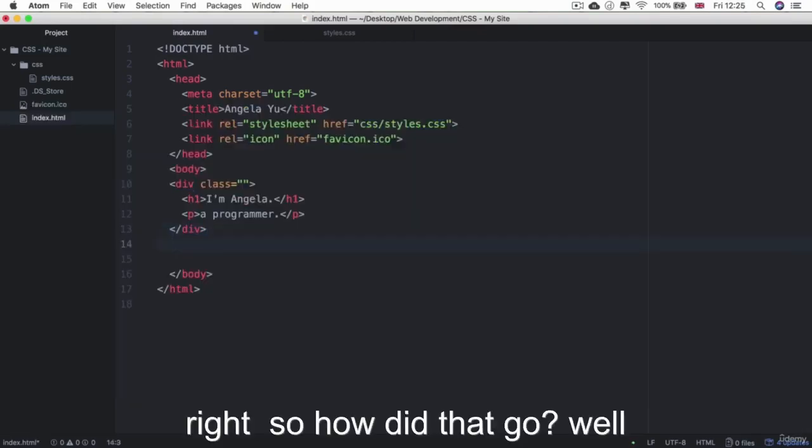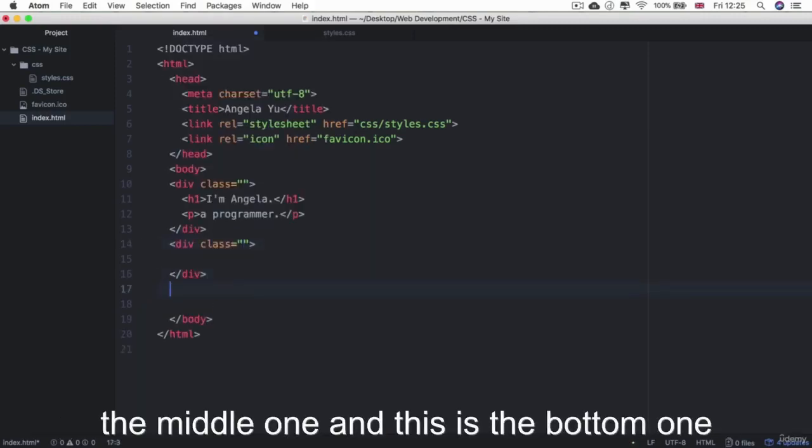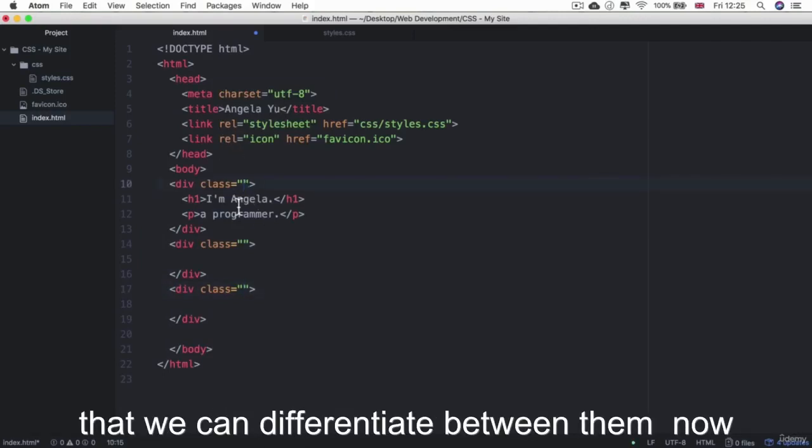All right, so how did that go? Well, just below our first div, we're going to go ahead and create 2 more of them. So that's the middle one, and this is the bottom one. We're going to change the class to give it a value so that we can differentiate between them.